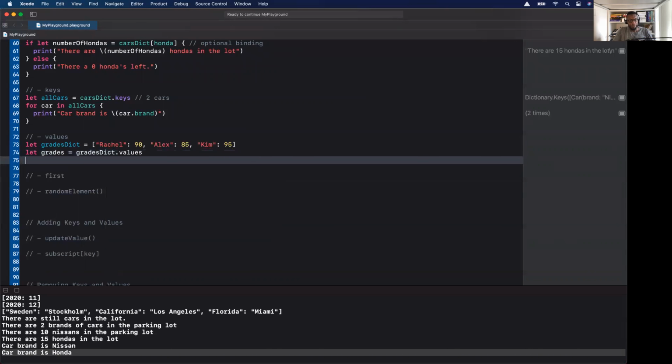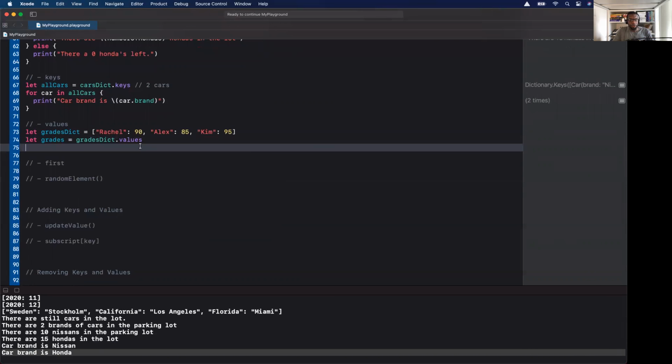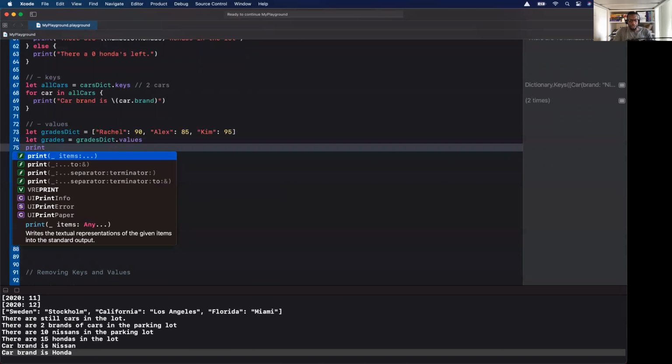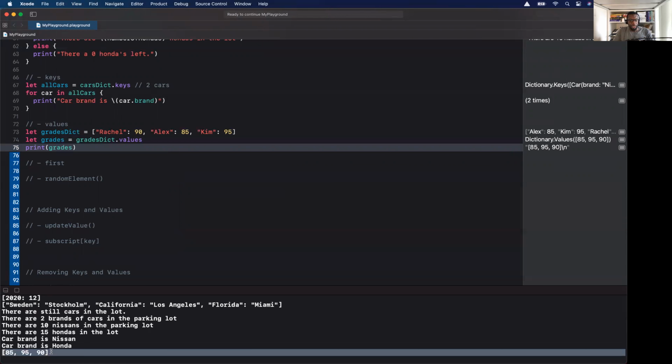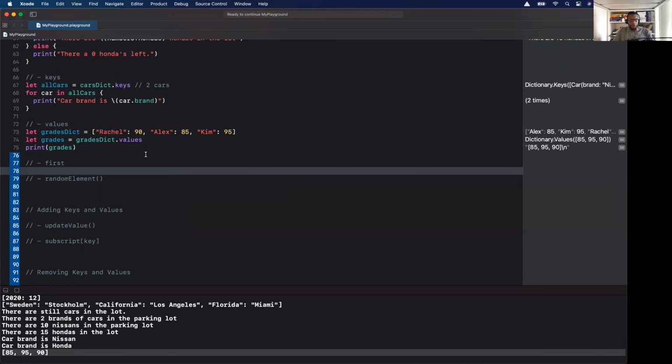Okay. And again, we have our values here. We could basically just print, let's just print grades. And here we have 85, 95, and 90, okay? 85, 95, and 90. Again, they're not ordered pairs, so this is not gonna be ordered.